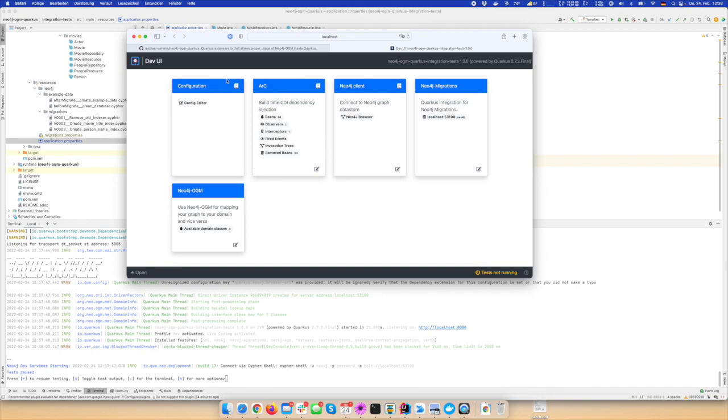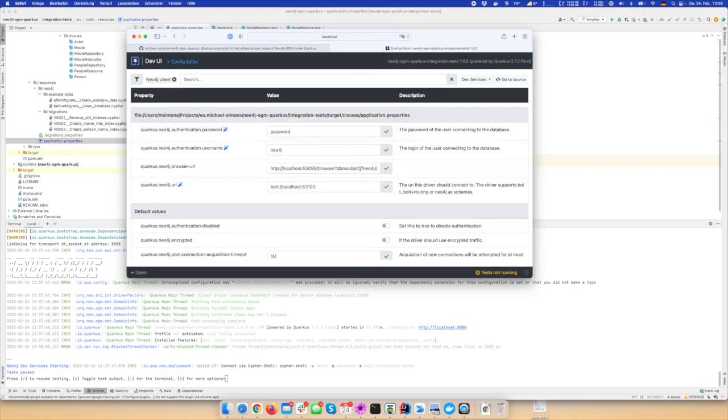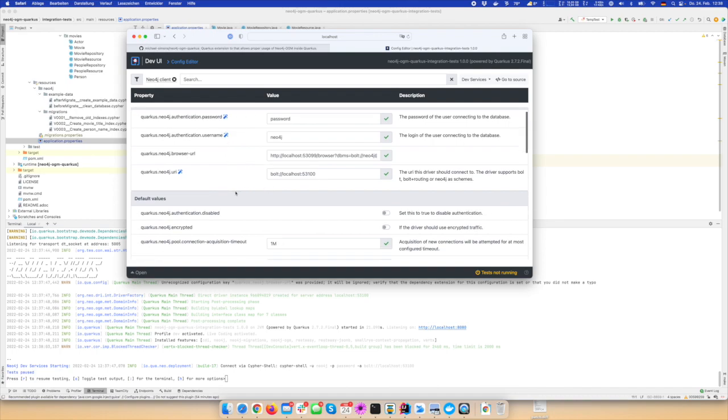We could address the whole configuration of the application or have a look at all the CDI dependency beans, but we are interested in those three tiles: Neo4j client, migrations, and OGM. First of all, everything could be reconfigured on the fly. For example, the password and the username and the URLs.